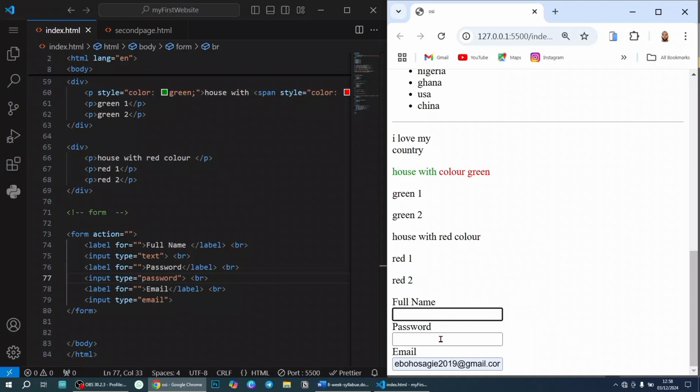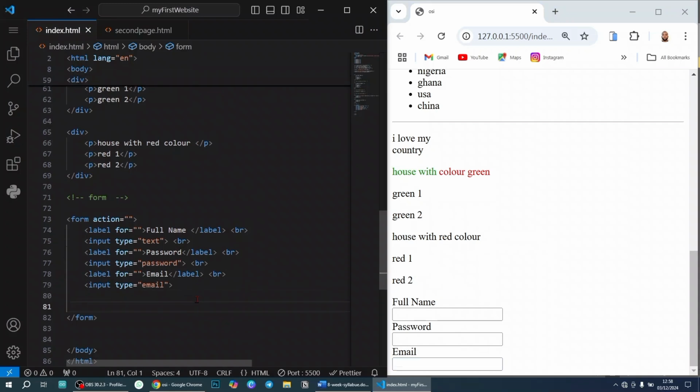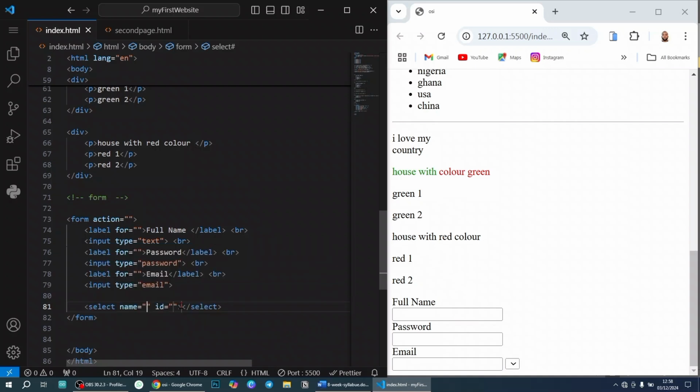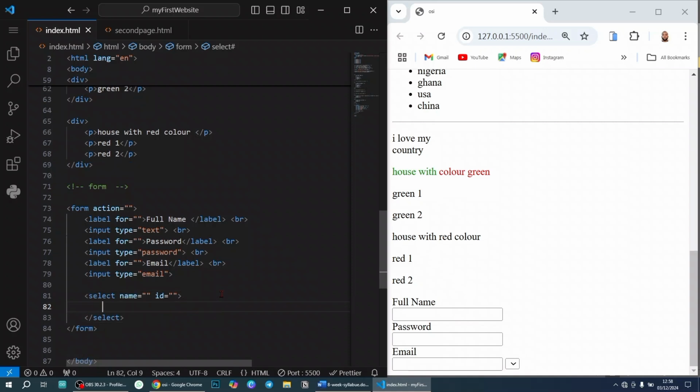Okay, now next one, for example, you have something like a drop-down when you ask a question, say select your country. Select your country. Now let's do that. Let's use select. Now select, right? And this select should have options. Now we'll come here and write options here.